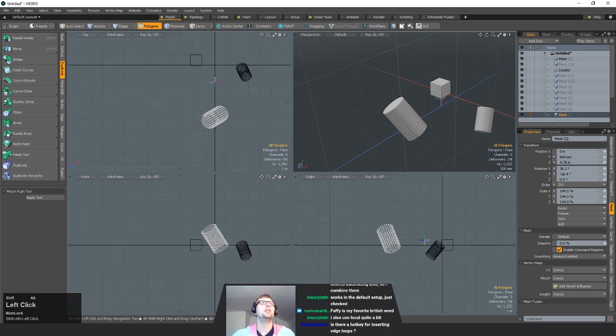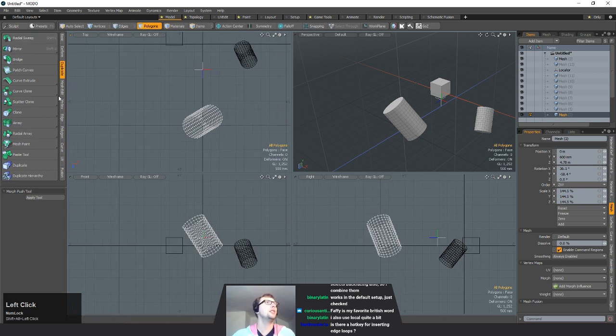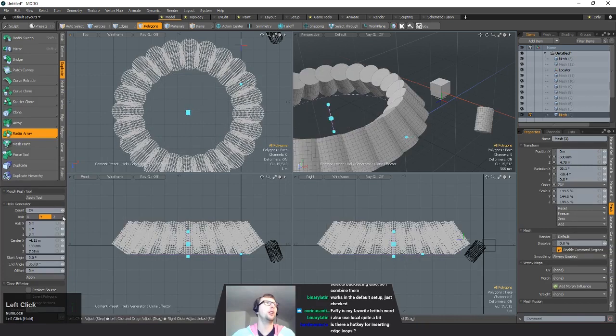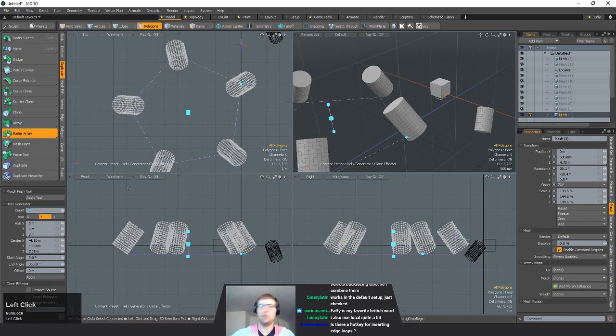I've got this mesh here. It's the only one selected. Like I said, I'm going to go through these tools with you in a moment, but let me just activate a tool just to show you. Okay, so I've got this radial sweep, and let's just give it a go.